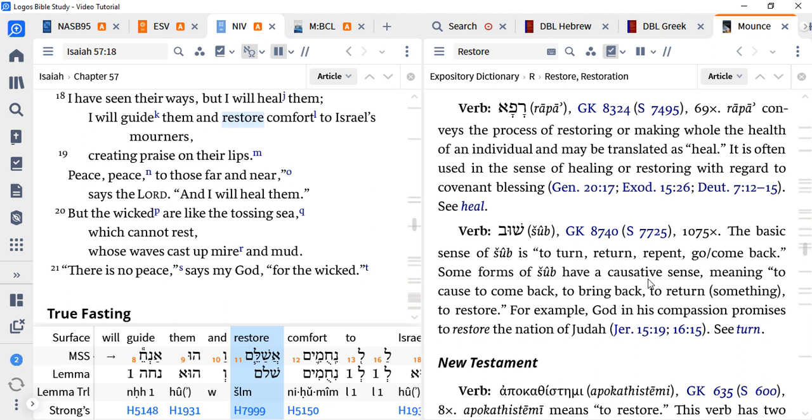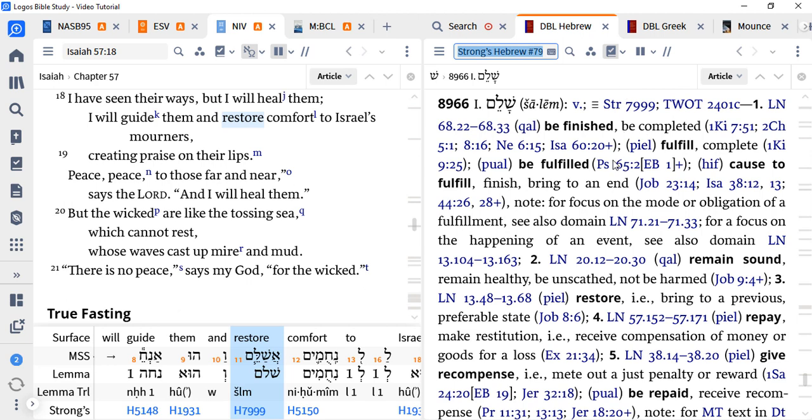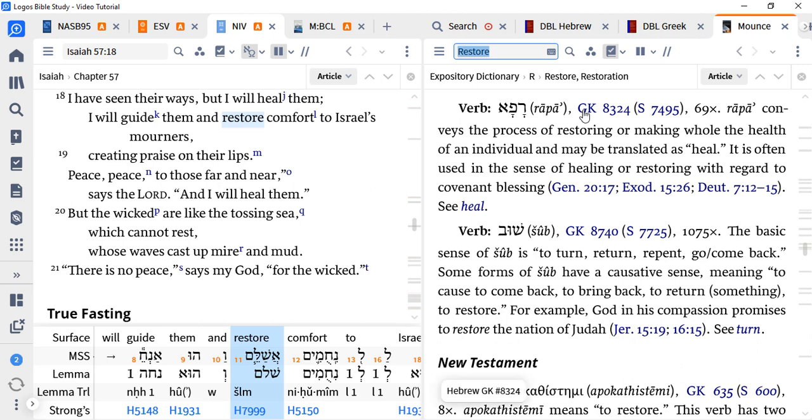Gosh. Even though I looked it up in the NIV's wording, restore, I'm still not getting this definition. Now, there's a couple of reasons that could be. Number one, the word is just not an important enough word, or it doesn't occur enough times, and Mounce isn't going to deal with it. That could be. But probably not, given that, look at all the senses that this word has. That means it occurs a lot of places. Probably not. So what do I do?